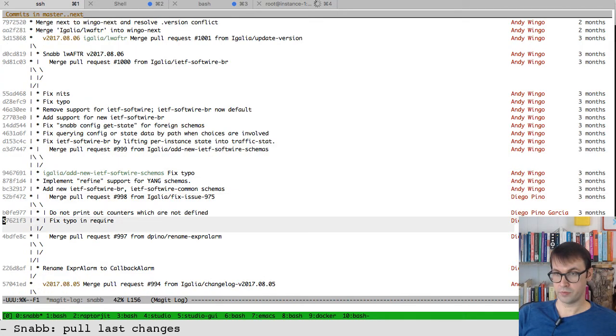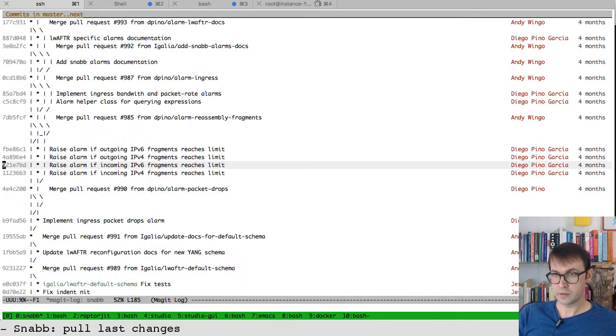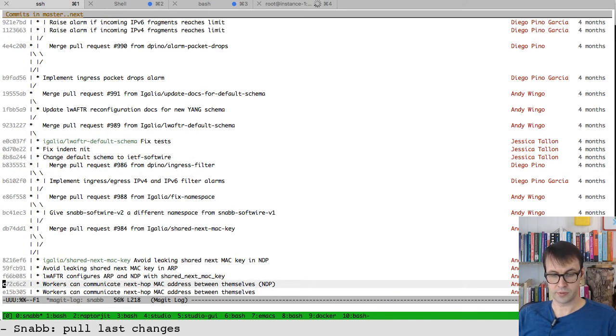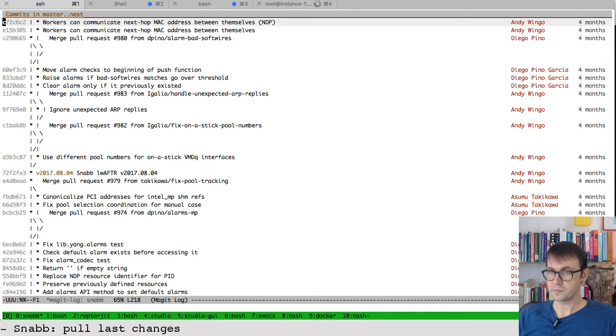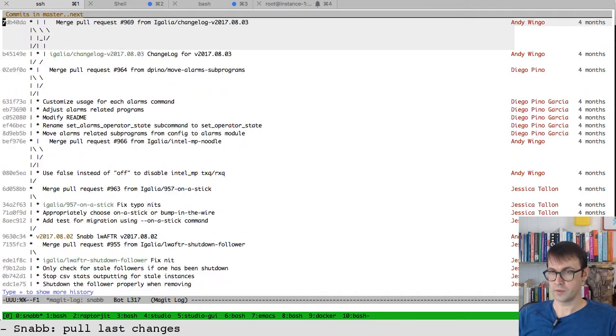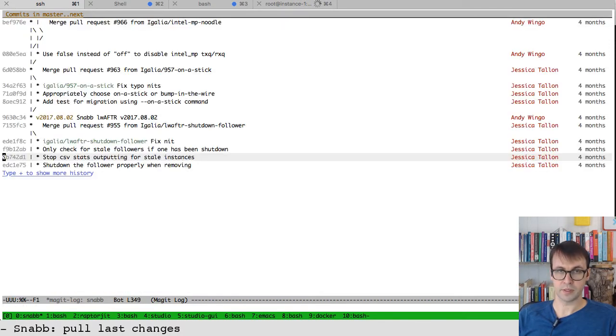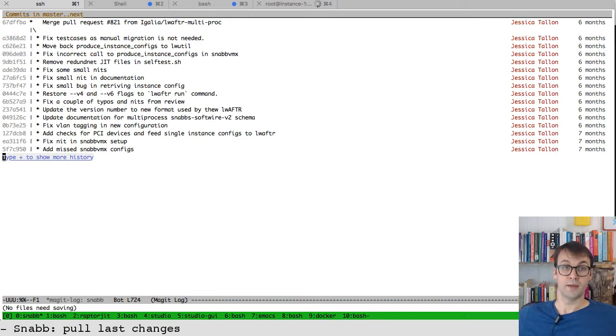So there we have code from Andy and his colleagues going back. Diego's code from 4 months ago, Jessica's code from 4 months ago. If we scroll down, yeah, go all the way down, some months at least. I have more history. Anyway, that's just a little view on the Git level of stuff that I've already merged for this release. So that's the headline for stuff that's going in.